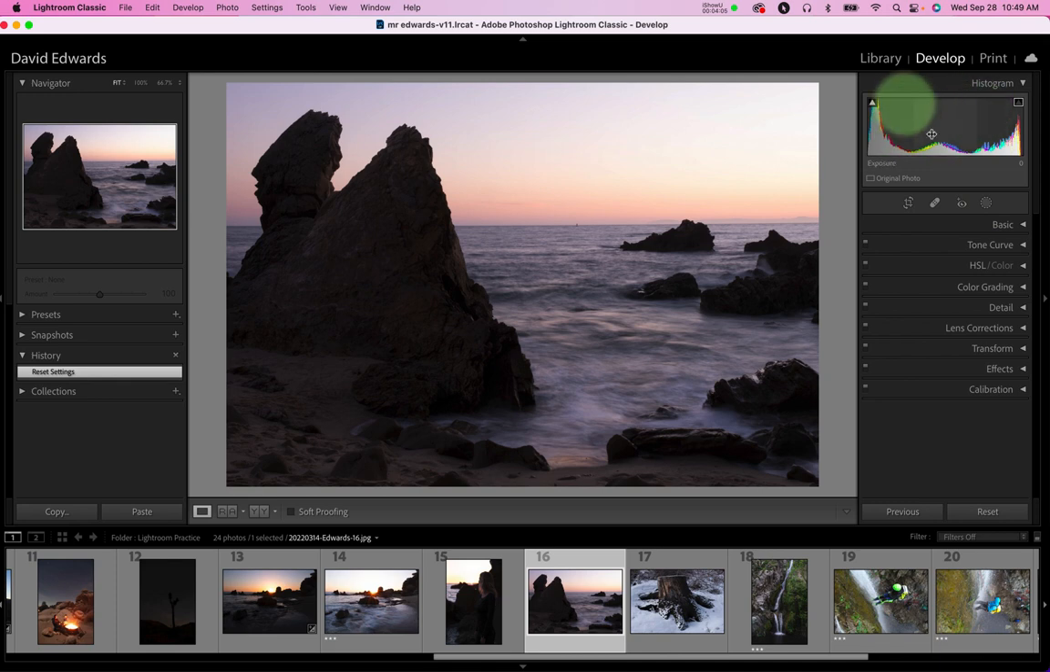Alright, so we're going to start at the top here with histogram. The histogram is a measurement of the distribution of values and colors in your photograph. So on the left-hand side of the histogram, this represents the darks. On the right-hand side of the histogram, this represents the lights.